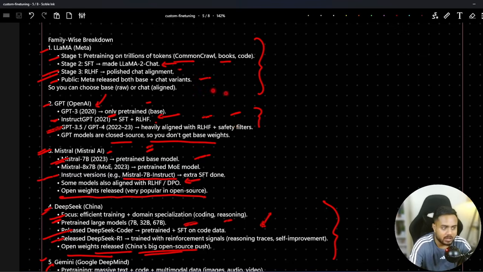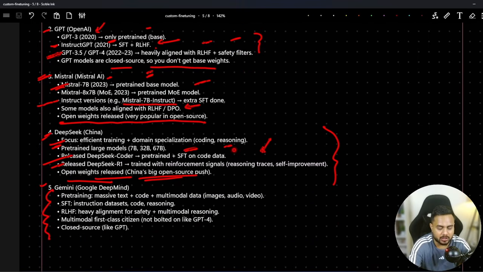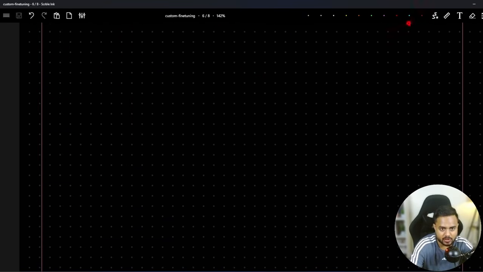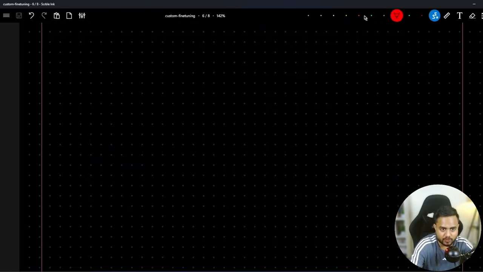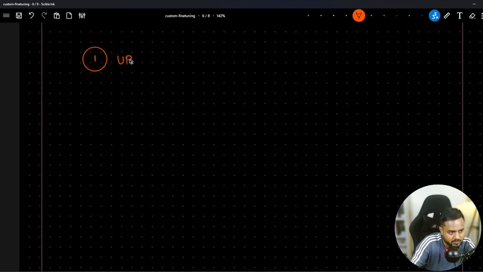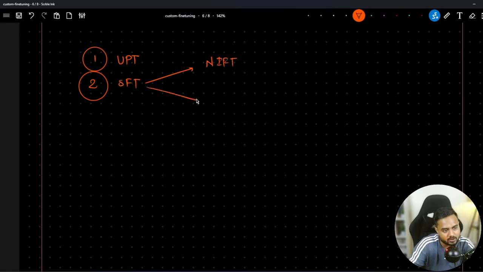Opus, Sonnet and all, and yes, they have also trained in the same manner. So: unsupervised pre-training, then domain specific fine tuning, non-instructional, then instruction fine tuning, and then RLHF. These are 4 stages. Let me revise all this over here. First is unsupervised pre-training. The second is SFT, supervised fine tuning, again 2 parts of it: non-instructional fine tuning data, and then instructional fine tune data.